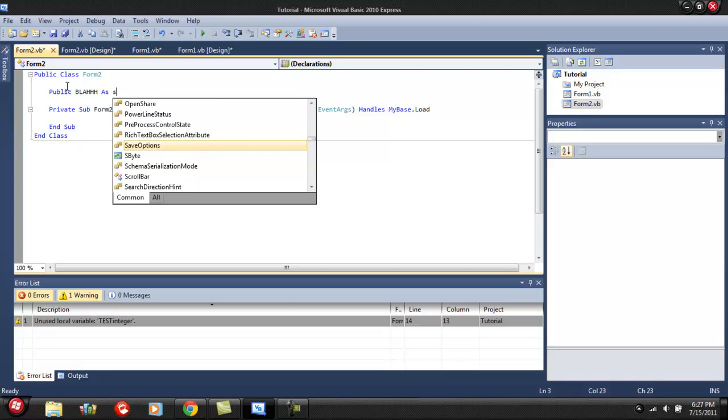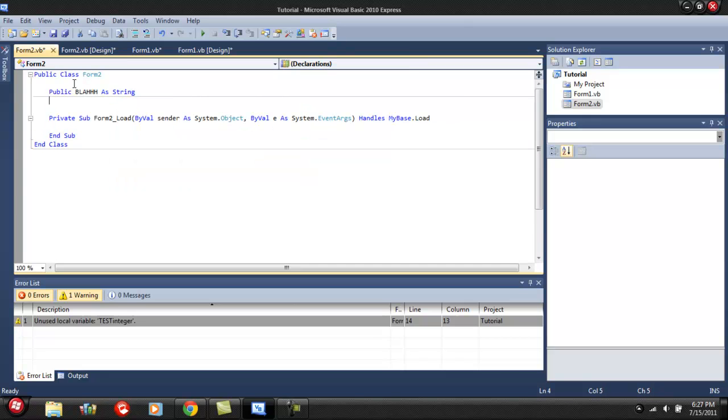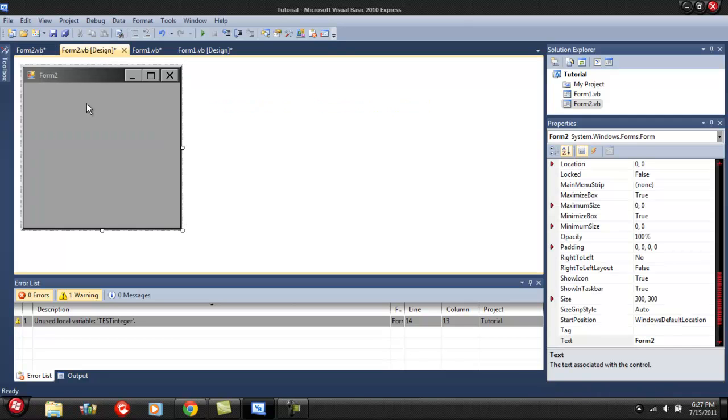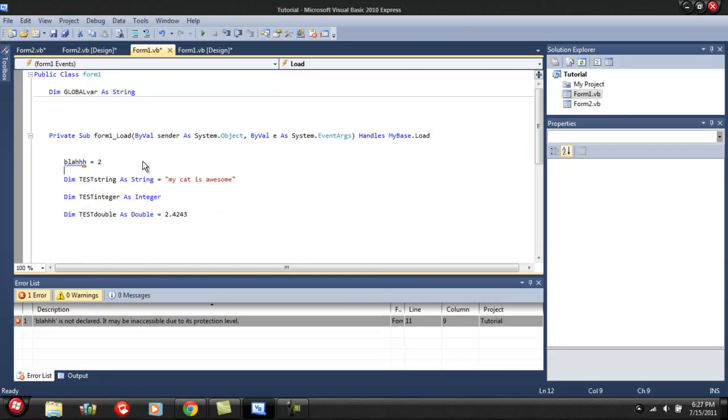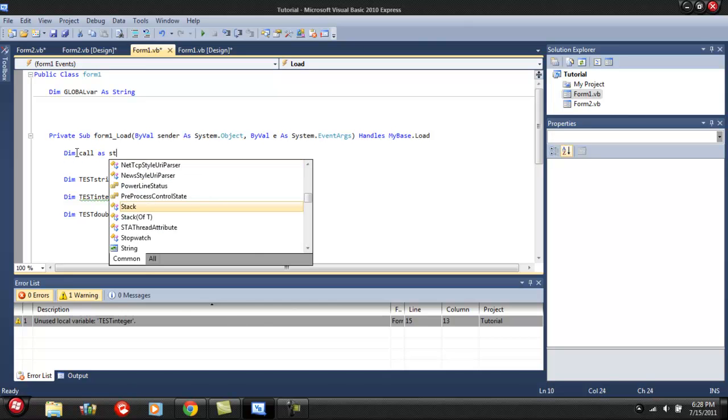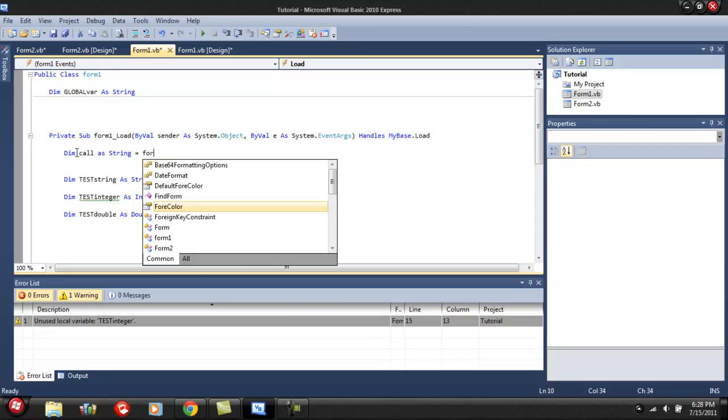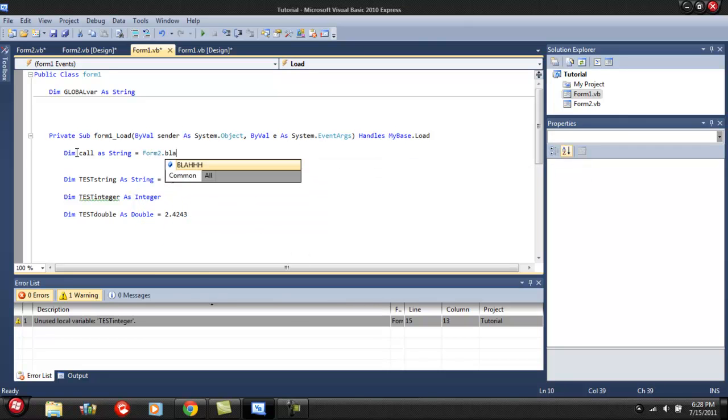blah as string. Now the whole program has access to this string, but we can't refer to it yet because we haven't called it. If we tried to go back to form1 and say blah equals something, it's not going to know what we're talking about. Here's what you have to do: you have to call it from form2. So we're going to say dim call as string equals form2.blah.